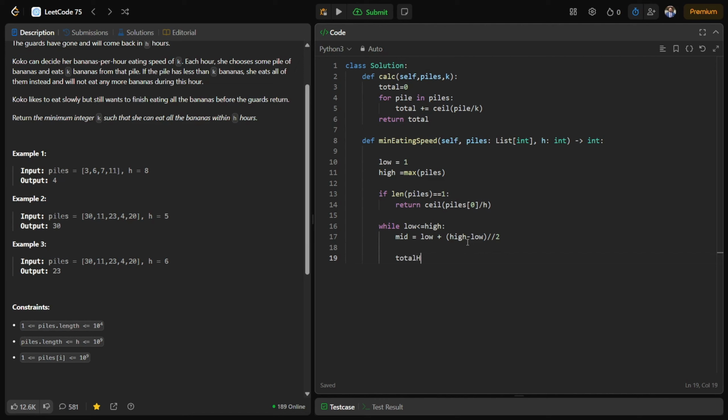Total hours equals to self dot, we call the calculate function here, pass the piles and the mid value. Now if total hours is less than or equal to h, that means there is a possibility that we should reduce the search space from the right-hand side. So we do high equals to mid minus 1, else low equals to mid plus 1. Okay, and at the end we return low.